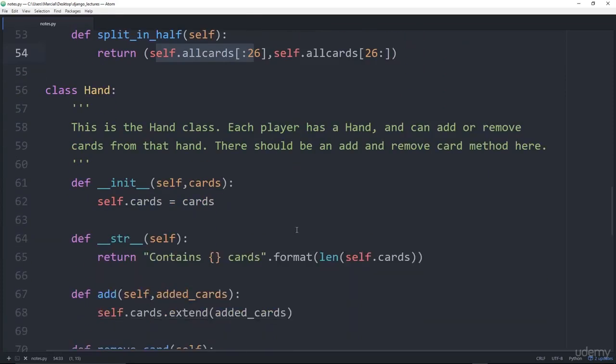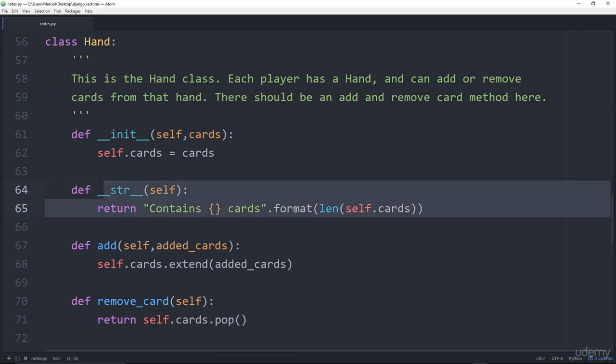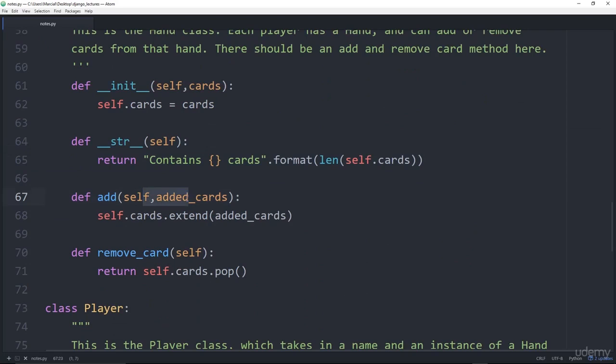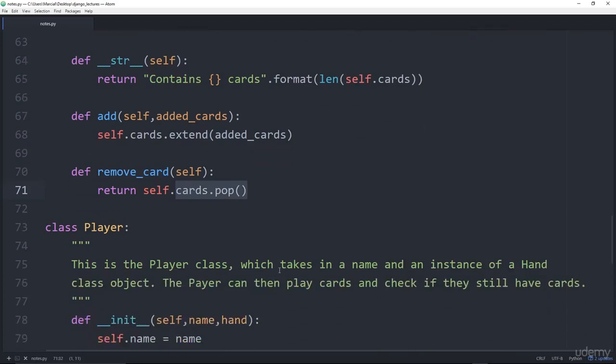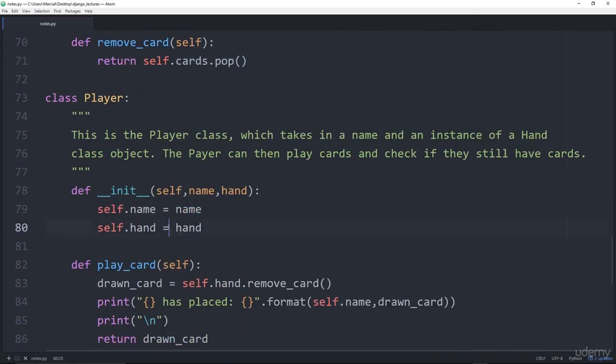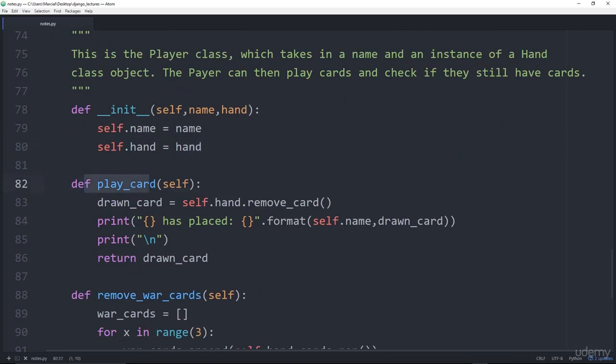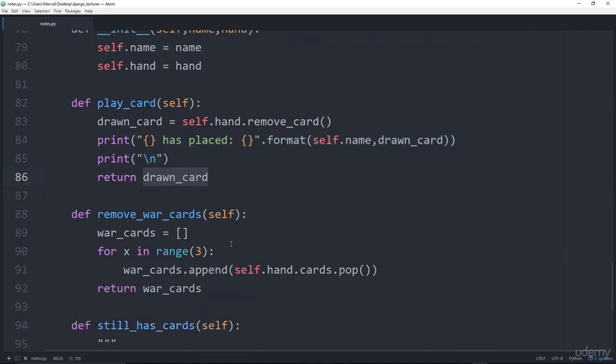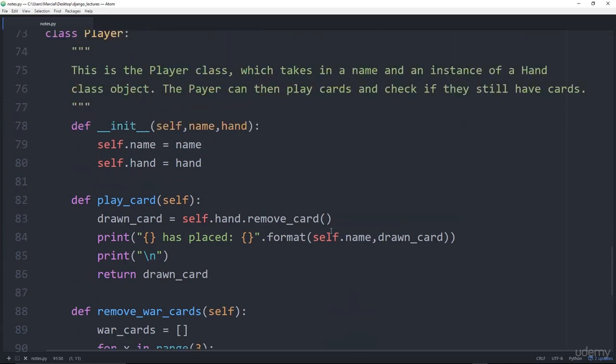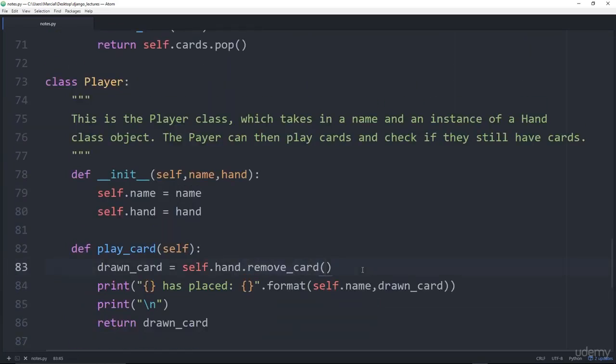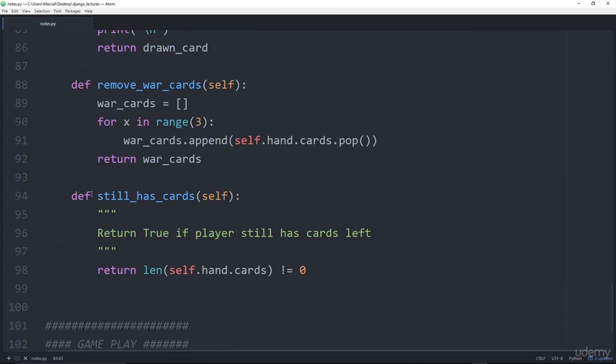Then I have the hand class, and what this does is it just reports back how many cards I have here in this hand. Then I can add cards to the hand, which is extension, and then remove card, which pops a card off. Then I have the player class. The player has a name and one of those hand objects. They can play a card, which means they just remove a card, and it tells you what card they place down, and then it returns that drawn card. We also have remove war cards, which means if I have war present, then I will call range 3 and remove those cards. Again, I can use .cards.pop, or I can just call .remove card. It's up to you, whatever's more clear to you. Then I have still has cards, which just returns true if the player still has cards.